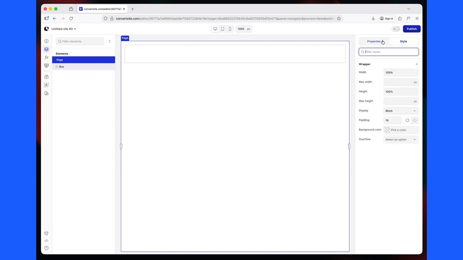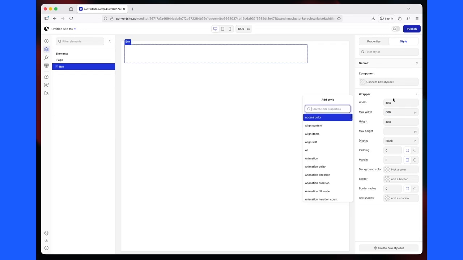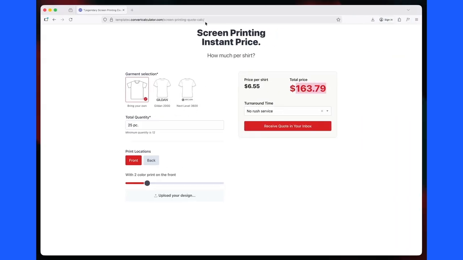We'll go to the style tab. We give it a max width of 800 pixels, with margin left and right set to auto. We'll do this to center the container fixed. Alright, so now we have our box centered.